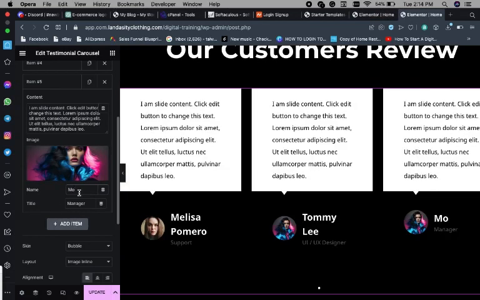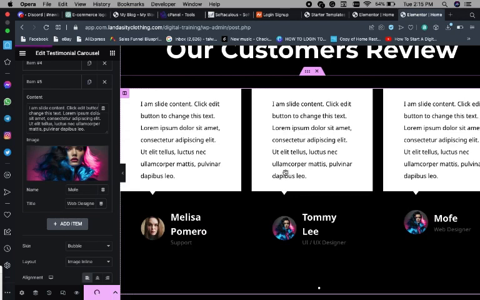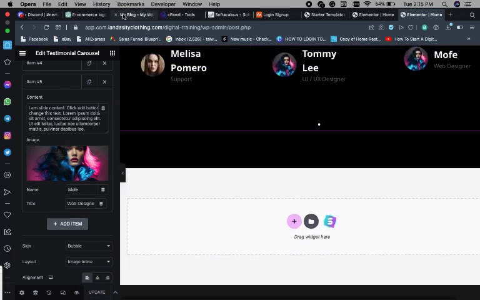The name, once you click on it, you will see the name. You can change the name. You will see text, image, name, and title. You just change the name. You change the title. You just need to update it. So it will change it. Then let's move to another section.